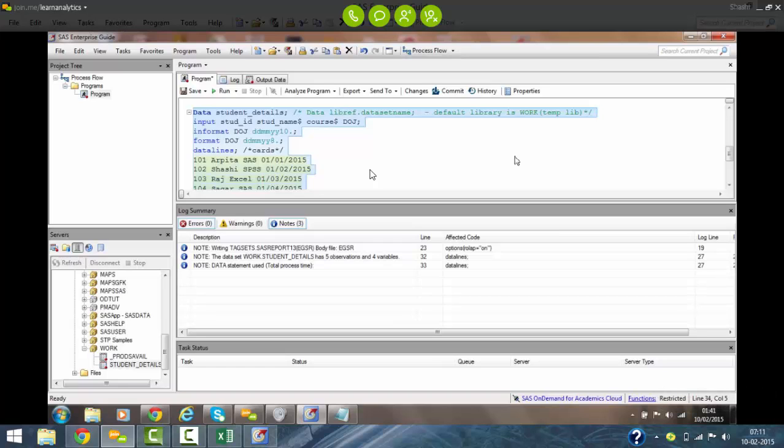In case it's not a date value, but some other numeric value, and we want a comma separator, there is a format called comma 8 dot 10 dot whatever. In that case you don't have an informat, you are just using a format. So after input you can use a format.